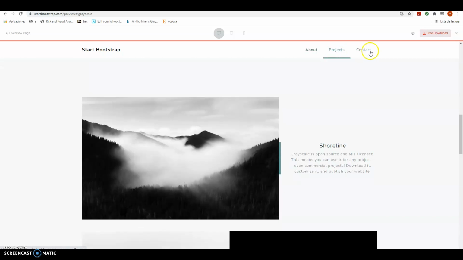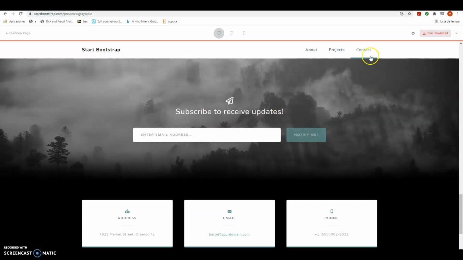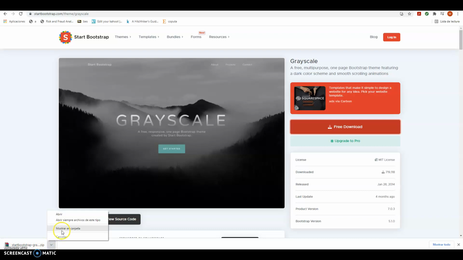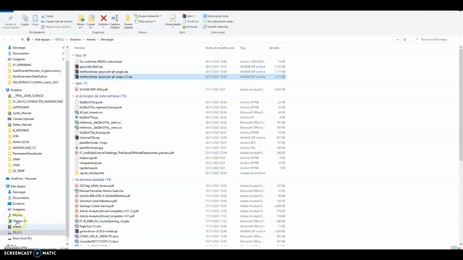It basically scrolls down when you click here, and then this is going to be really important, the contact section, because we're going to turn that into our form later. You can either download Grayscale from here or from here. So I'm going to go back here, click download, and wait for Start Bootstrap to come up. I already have it.